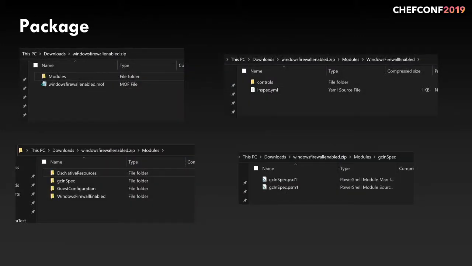This is what the package actually looks like. So in the top left-hand corner, you can see I've downloaded the zip file for Windows Firewall enabled. You can see it's got a mof file that you would expect to see for DSC and a modules folder. Down in the bottom left-hand corner under modules, you can see we've got our guest configuration and native DSC resources. I also have one here for GC InSpec, guest configuration InSpec, which is just a custom module that we're working on that I'll show here in just a minute.